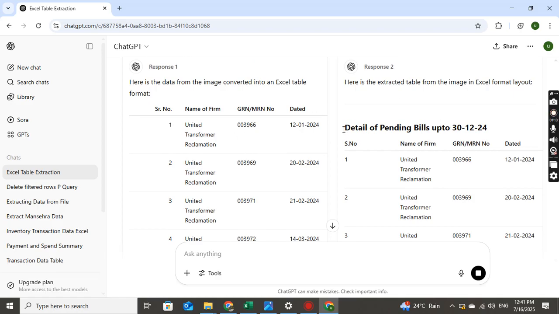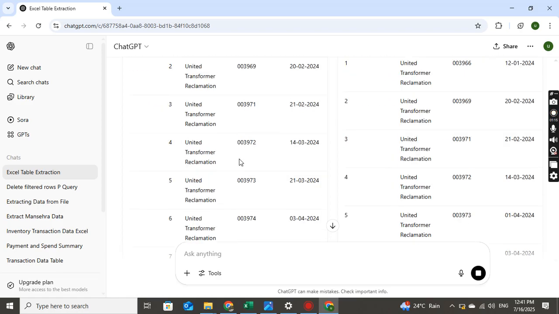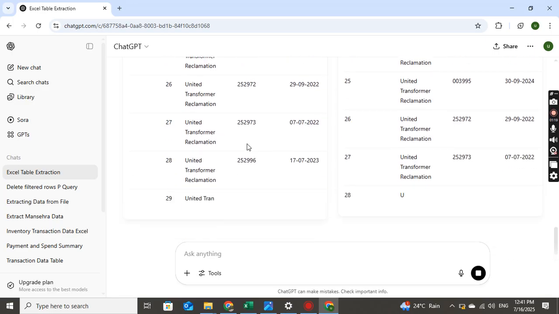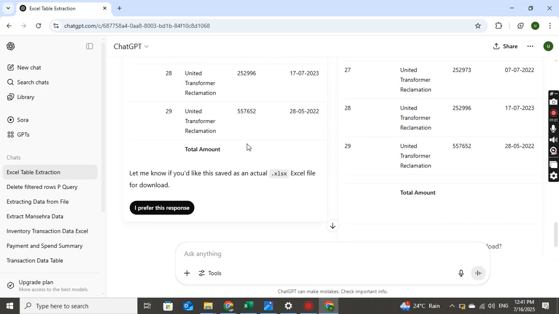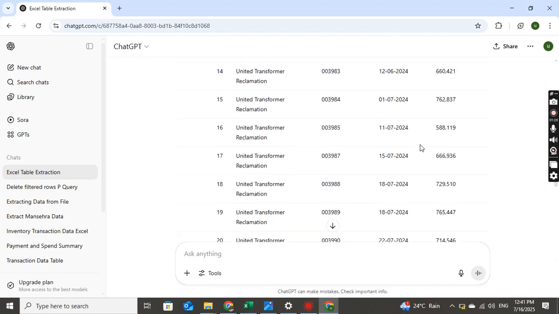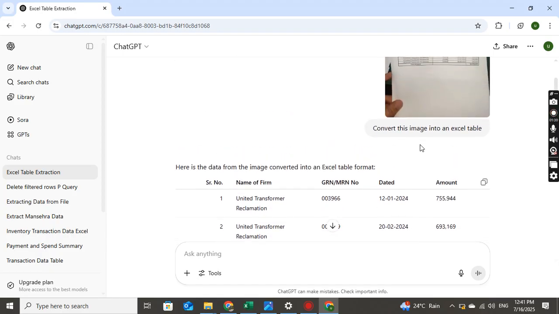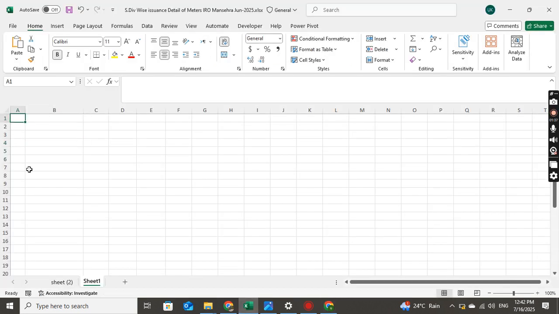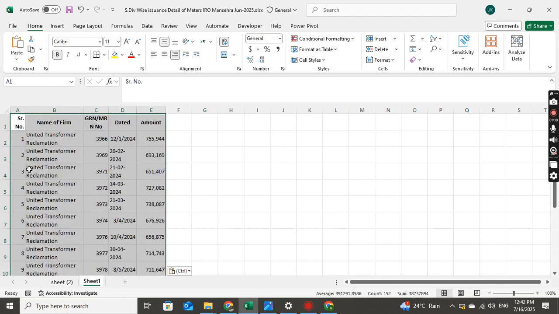Okay, here it has added all details, while I only need tables, so I will prefer this response. You can check, and I prefer this response. Okay, you can see that the total is also the same and the amounts are also there. So I will copy this table into an Excel file and let me check if I can directly use it.